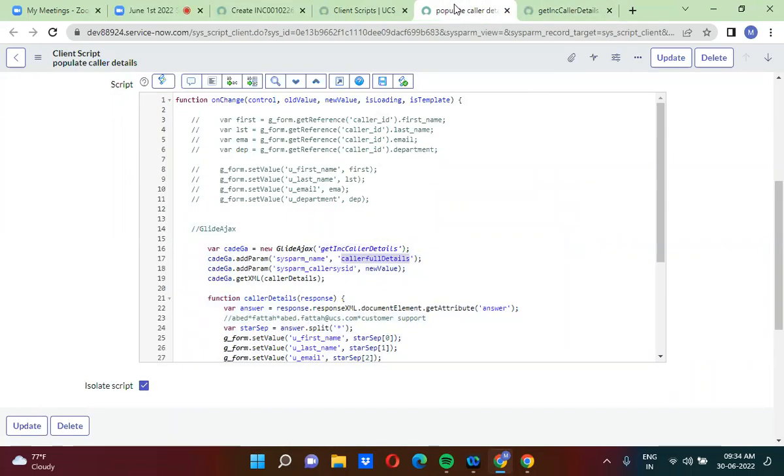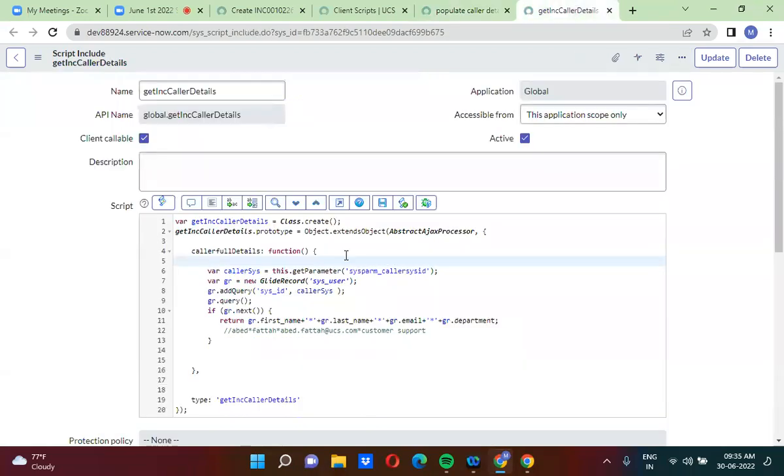Inside this function, I have passed this parameter. This parameter contains the selected caller sys_id, which comes from newValue. This parameter you are accessing in the script include using this.getParameter. See, the parameter is here, so it contains the caller sys_id. Using that caller sys_id, you are querying the user table, and you are passing first name, last name, email, and department. So these values you are passing to the client side.